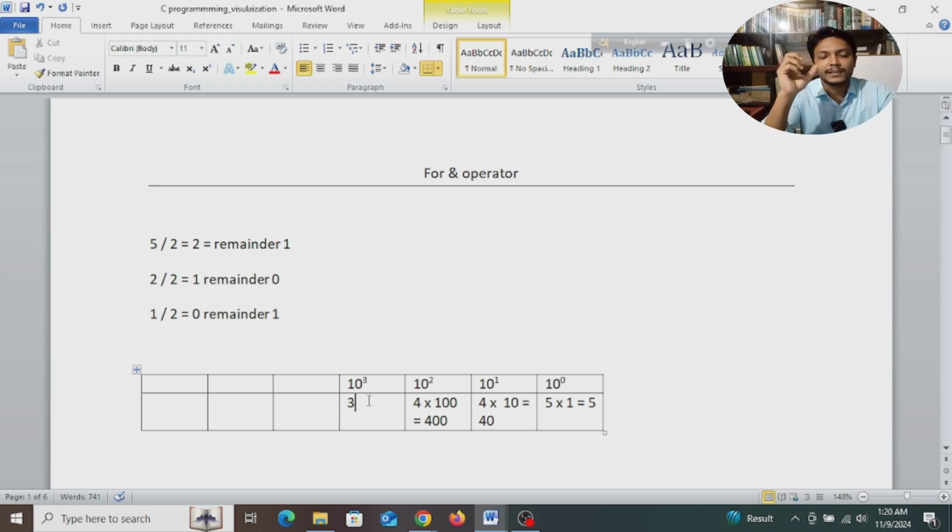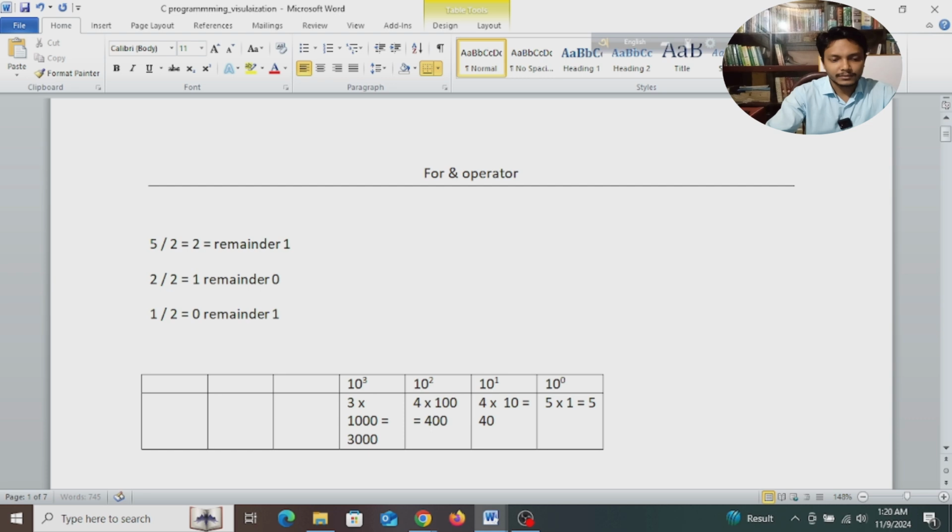In this position, 10 is like 1000, right? So 10 to the power 3, so 3 would be, okay, so here it would be 3000. Okay, so if you add all of them, 3440 and 5, if you add all of them, you will get 3445.